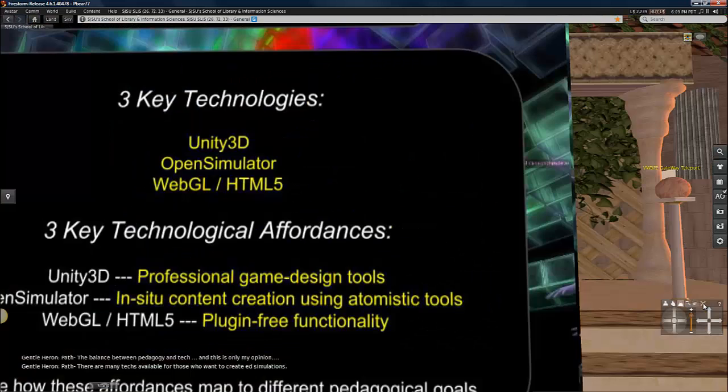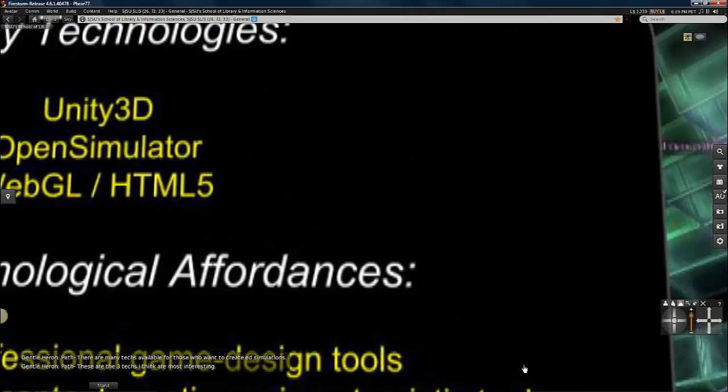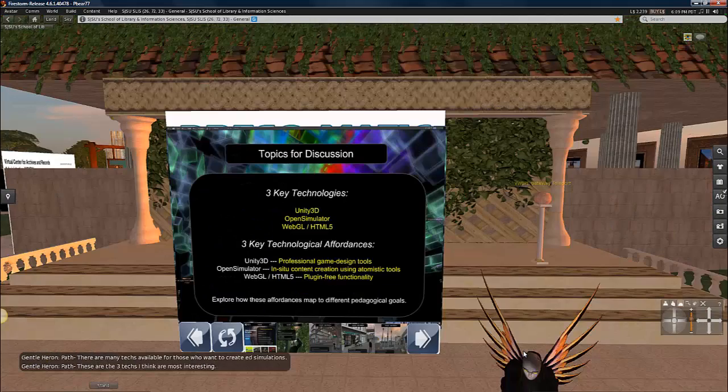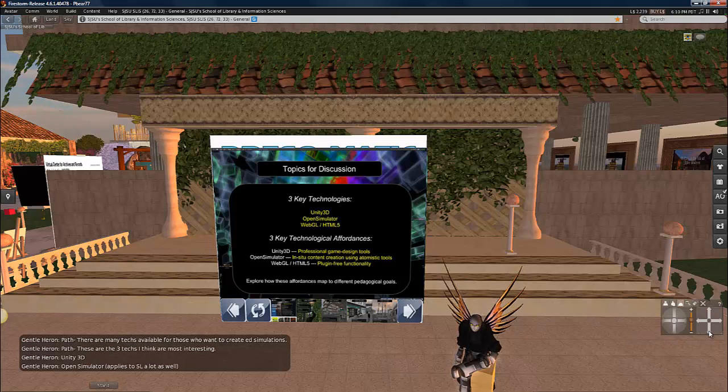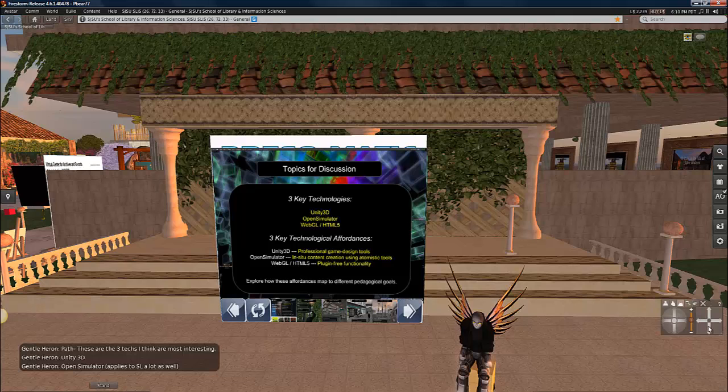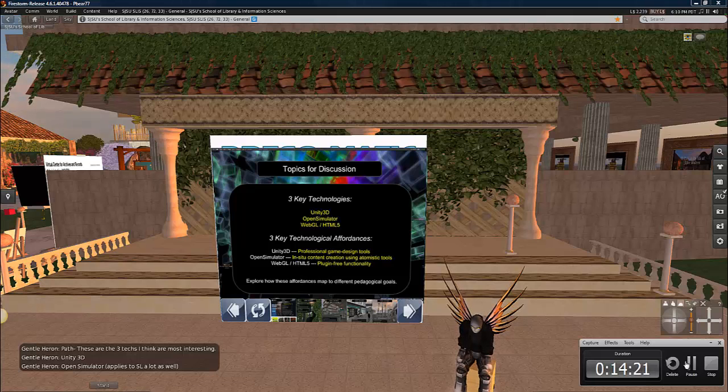Unity 3D, Open Simulator, and of course when I'm talking about Open Simulator, it really applies to Second Life a lot as well. Although of course I think Open Simulator has a lot more promise in the future in terms of innovation, and I'll get into that also.